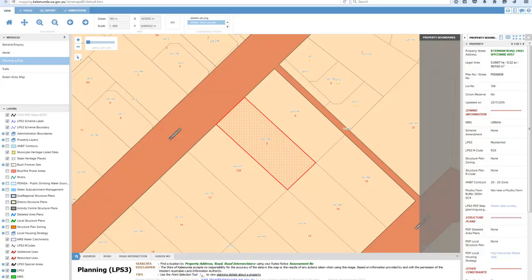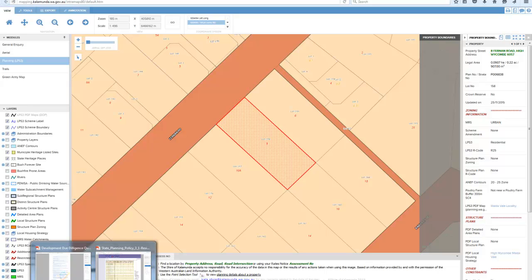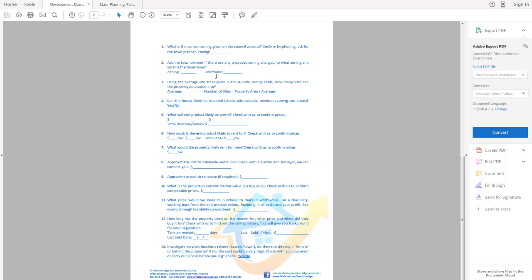If you found out that there was a proposed zoning change when you chatted to council, then you can look at how many sites that's going to be and factor that into your diligence. So we write here average 350, number of sites is the property area divided by the average, and we come up with, if it's 2 and a bit, you can only get 2 sites. If it's 3 and a bit, you can only get 3. So you have to go to the nearest site that it'll fit.